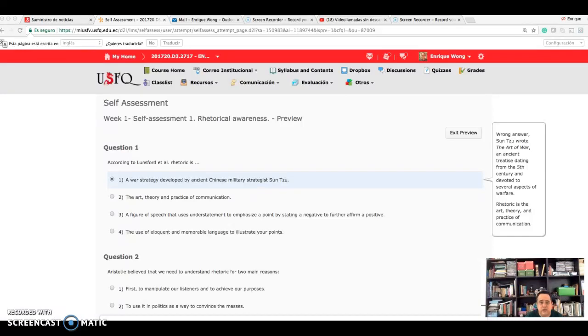As I was saying, it's important that you keep a record of your performance in these self-assessments because you're going to need this information at some point during the module. How should you keep a record of your progress in these activities?